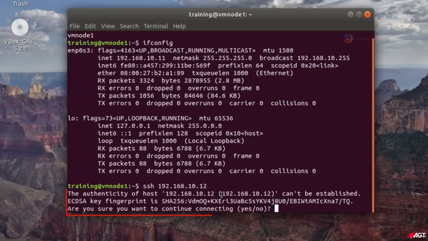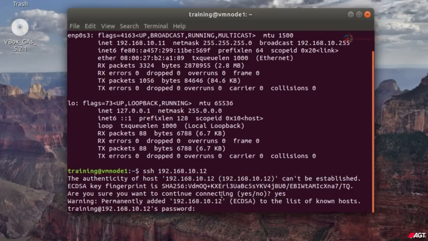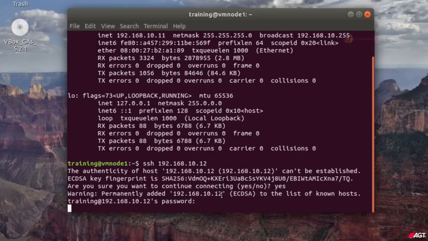Since we are connecting for the first time to the .12 node from the .11, we are prompted with this message. Enter yes and hit the enter key. The machine will save the fingerprint of 192.168.10.12 and you should not see this prompt for the subsequent logins. Enter the password and we are in.